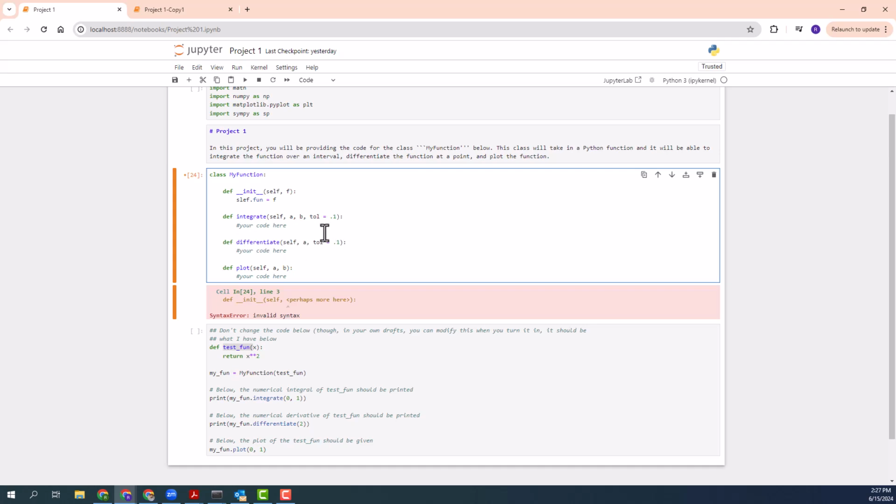Differentiate is going to be a similar story. And finally, the plot: when I run this, when I do myfun.plot01, it should just print out a NumPy plot or a matplotlib plot. Not return a plot that you print out or something. It should just display a plot when you do something like this.